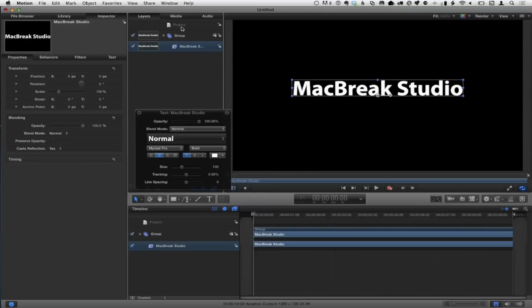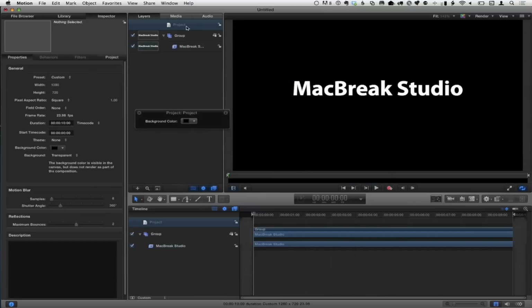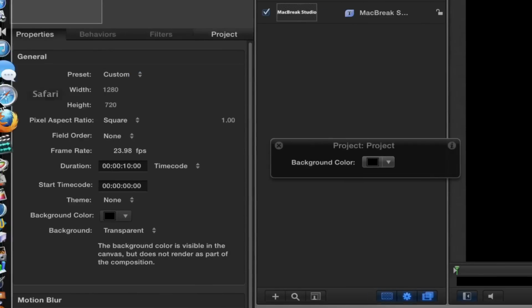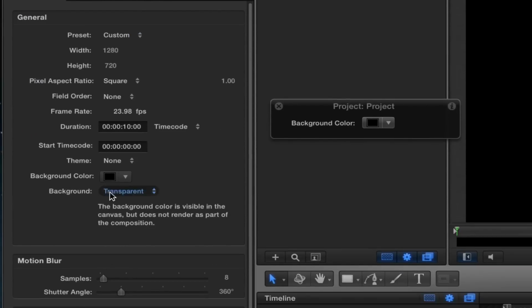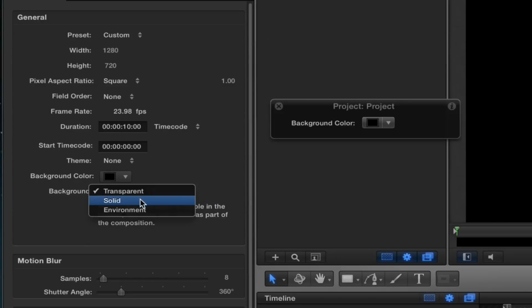So if I select the project in the layers list or hit Command J to go to the project properties, I can change the background color as you mentioned. Before I do, because I'm going to zoom out, right now it's going to be transparent no matter what color it is. In other words, if we were to publish this to Final Cut or render out a movie, you wouldn't see the background. So I'm going to make it solid. We won't talk environment unless you want to explain to everybody what environment means. I didn't think so.